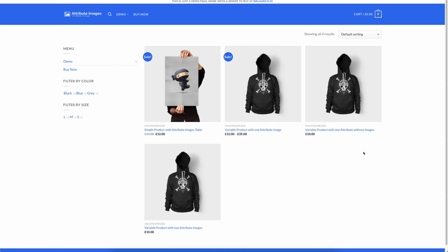We see here our demo shop, and on the left we have a filter by color for black, blue and gray. As you see here, these are just text filters, so it's not looking very good, it's very boring. And then below you have filters by size, let's say L, M and S, which are the sizes of the hoodie from this product here.